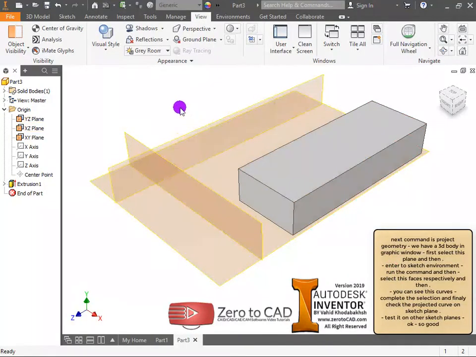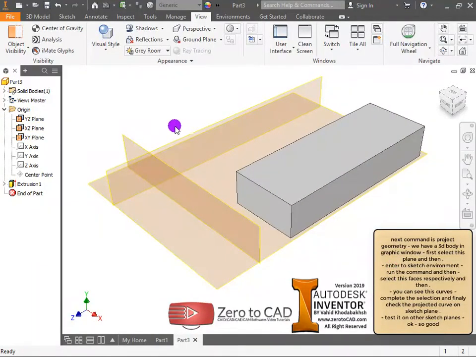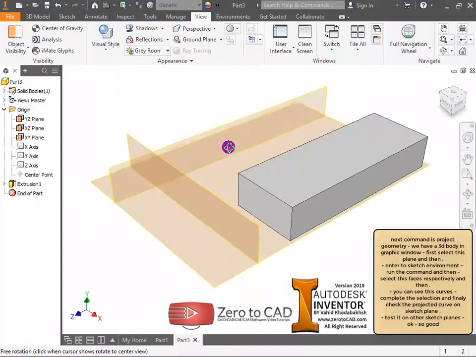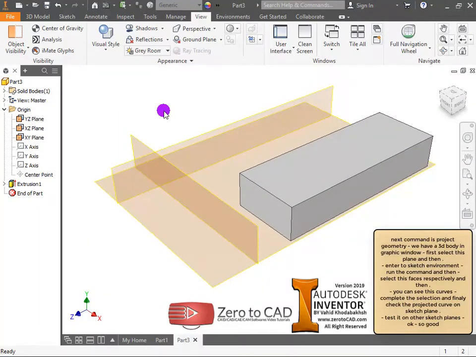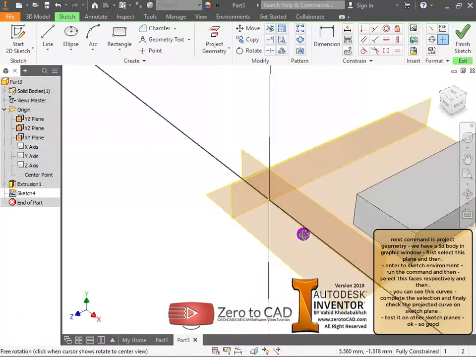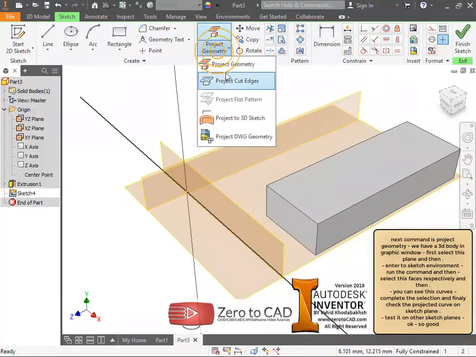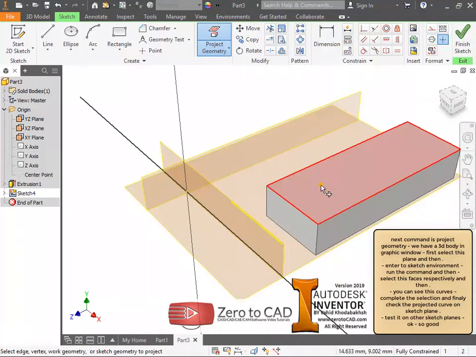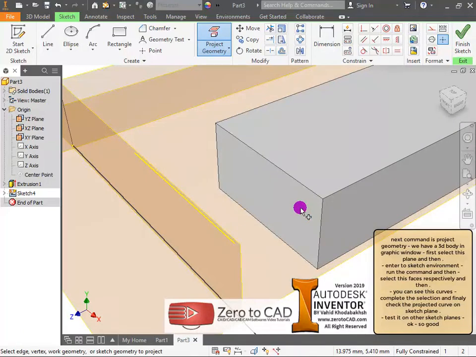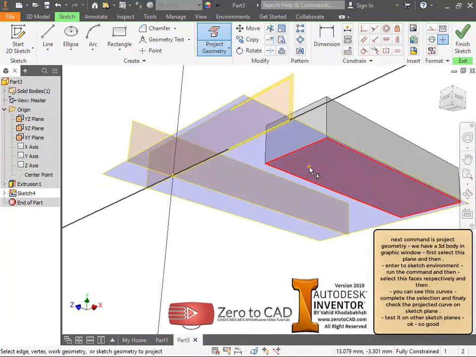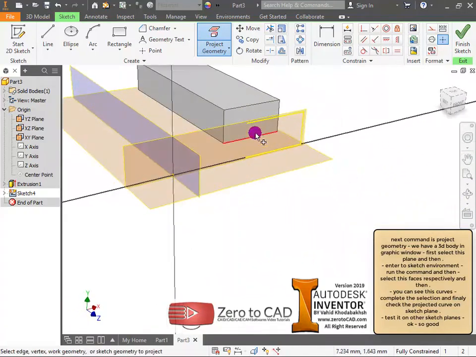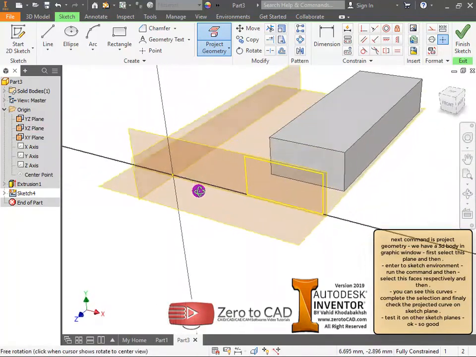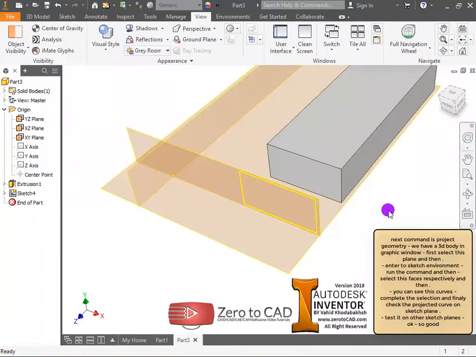Next command is project geometry. We have a 3D body in the graphic window. First select this plane and then enter the sketch environment, run the command and then select these faces respectively, and then you can see these curves. Complete the selection and finally check the projected curve on the sketch plane. Test it on other sketch planes. OK, so good.